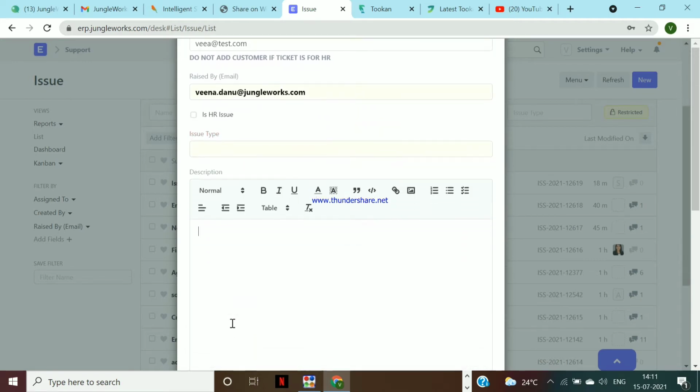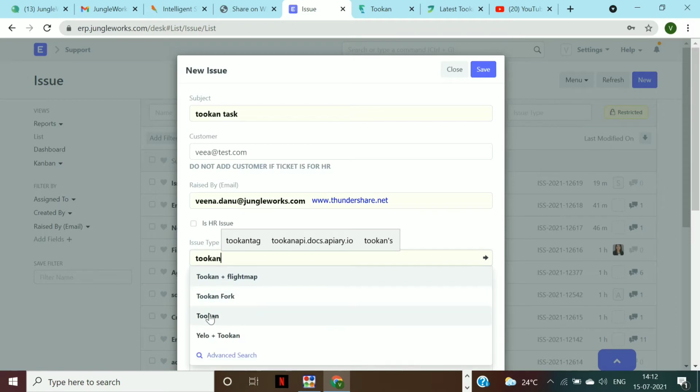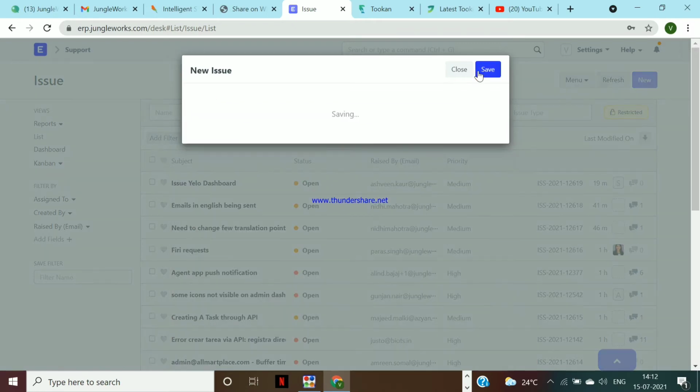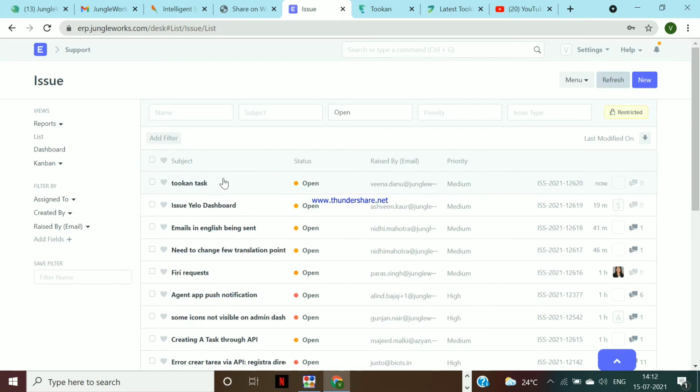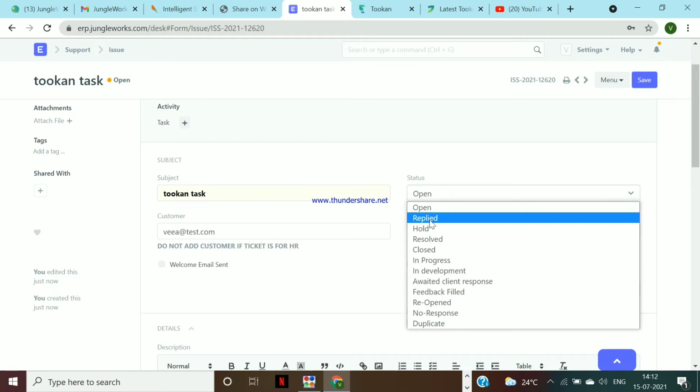Once you mention the issue type as well, you just need to mention the whole issue that is encountered by the client, and you need to mention all the details in regards with the issue so that the concerned person can check the ticket. I'm just mentioning here some basic query related to token, and similarly you can also mention the whole details in regards with the issue which the particular client is facing. And then after mentioning the details, you just need to click on save. Once you click on refresh, you will have the ticket mentioned over there with that particular subject name.